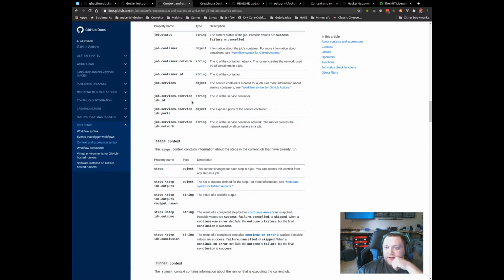Now here's the other thing I don't like: service ID is one word. Is there supposed to be an underscore? Oh, it's saying service space ID. Okay, I've got to stop complaining now. Yeah, I forgot what I was doing anyway.